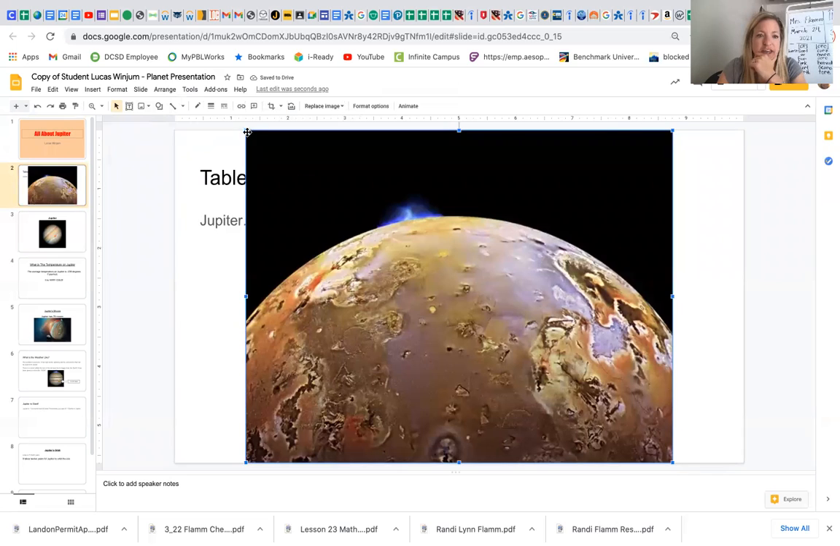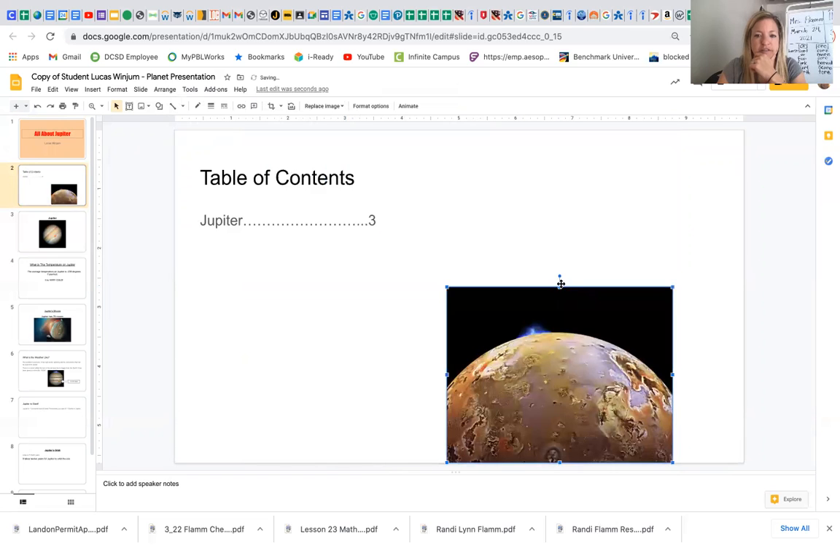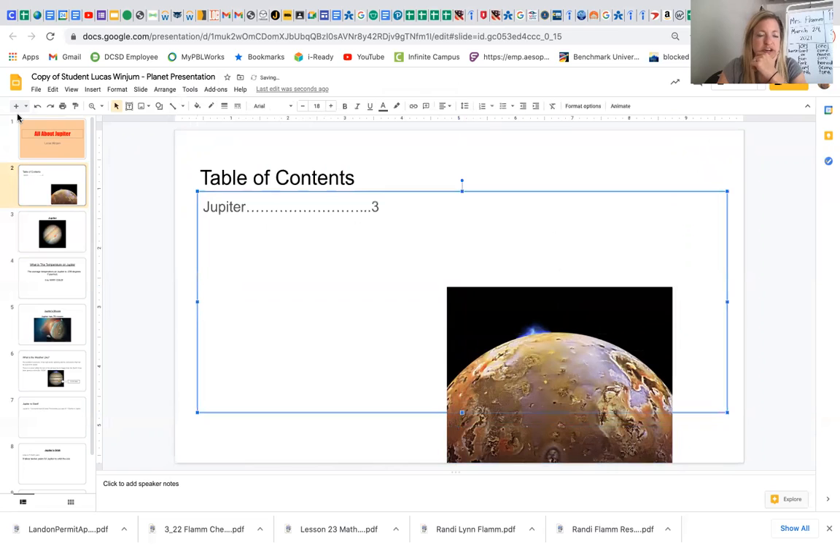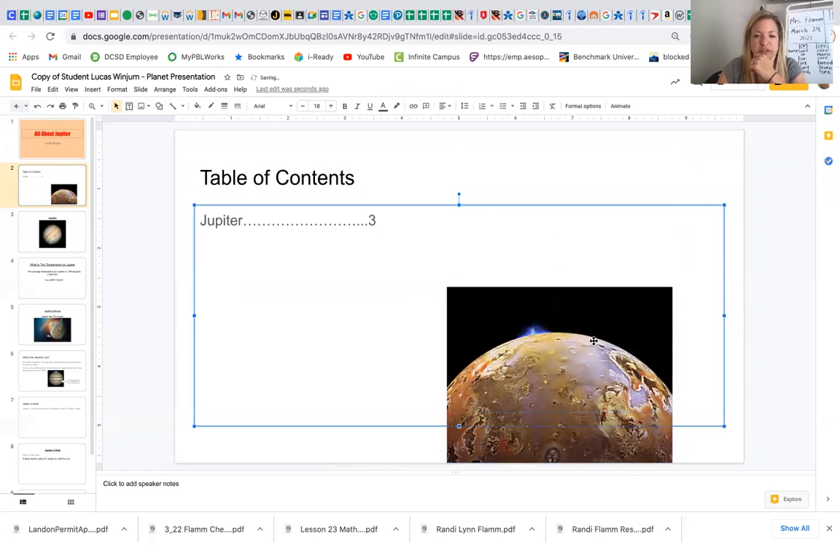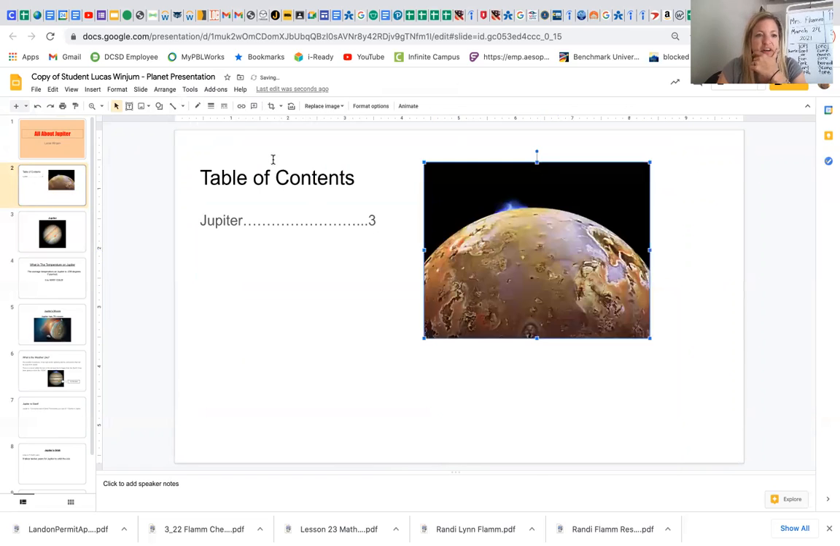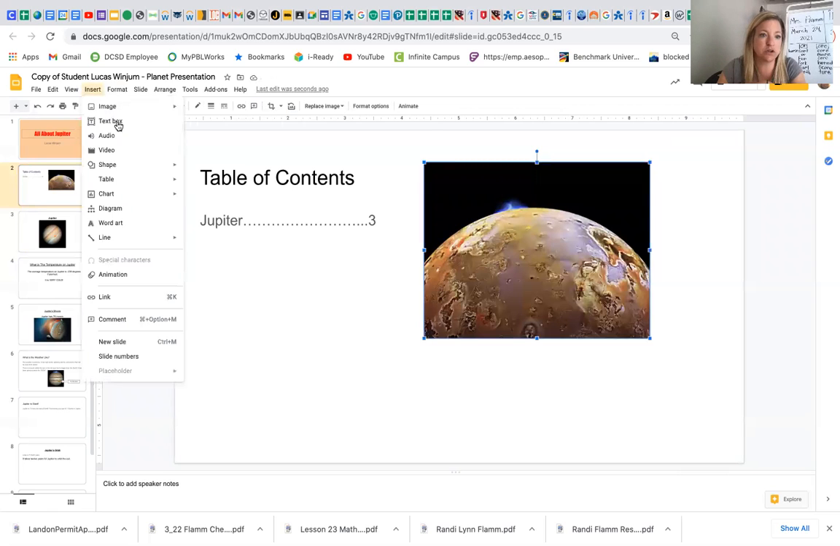All right. I can now click one of the corners and shrink it down. I can then find where it turns into a little plus. Oops, I don't want to do that. So I'll hit undo. Now I make sure I'm clicking on this, and I get that plus sign, and I bring it up here. Now I can insert another text box if I wanted to.